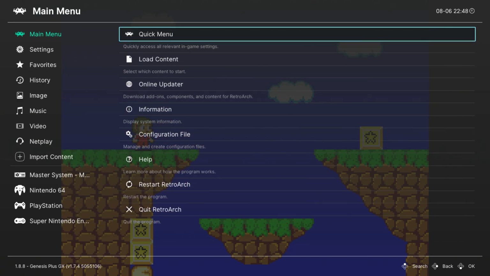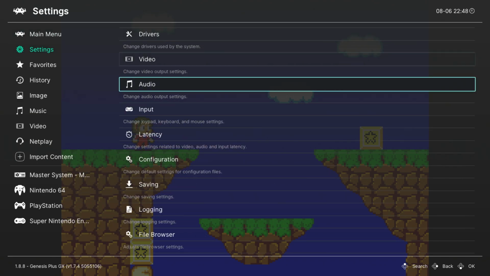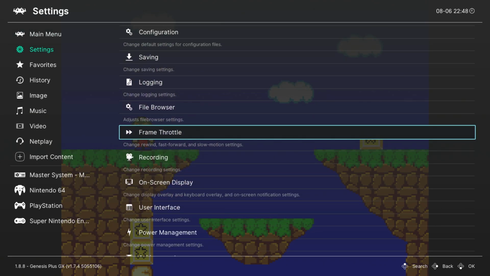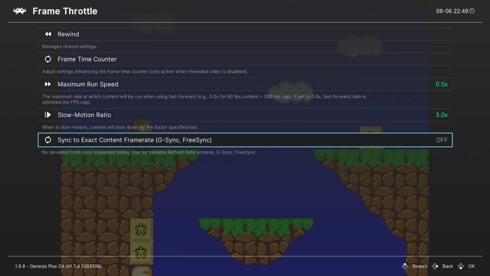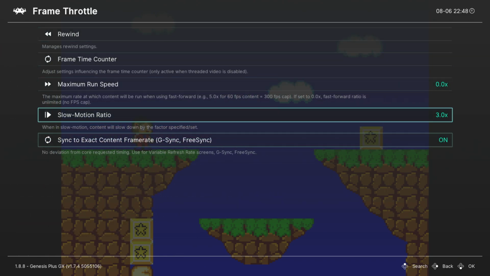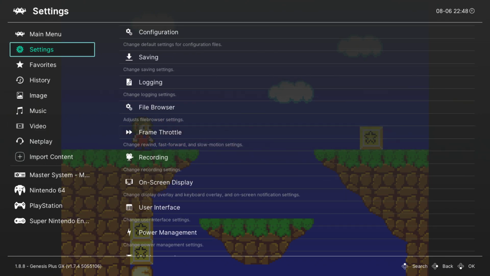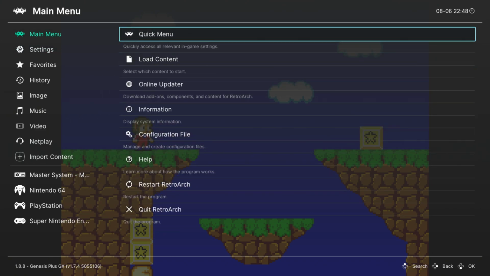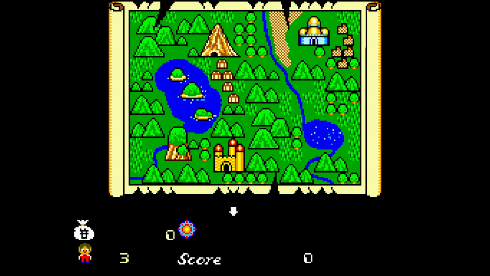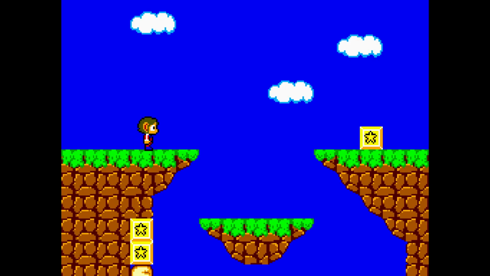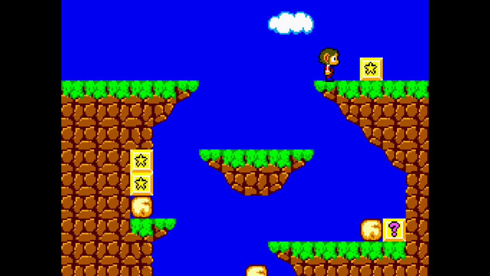But if we press circle to go back, we can go into the settings menu, scroll down to frame throttle. And then if we scroll down to the bottom, we have the option to sync to exact content frame rate. If we enable that option, that should fix the speed issue. So if we go back into the quick menu and resume the game, we should be good now. So as you can see, it is now running normally. So normal jump height, and we have the game up and running.